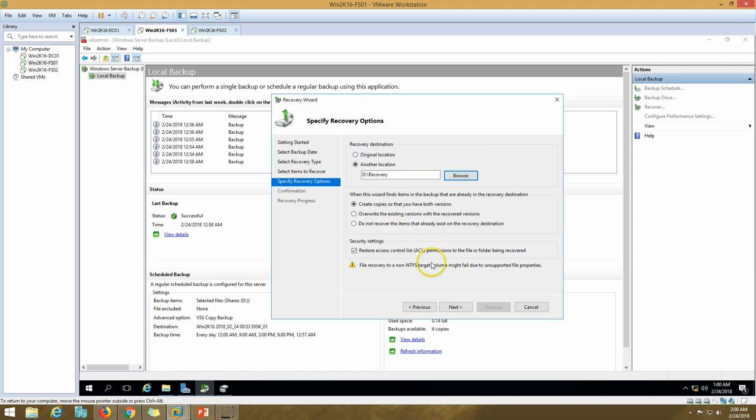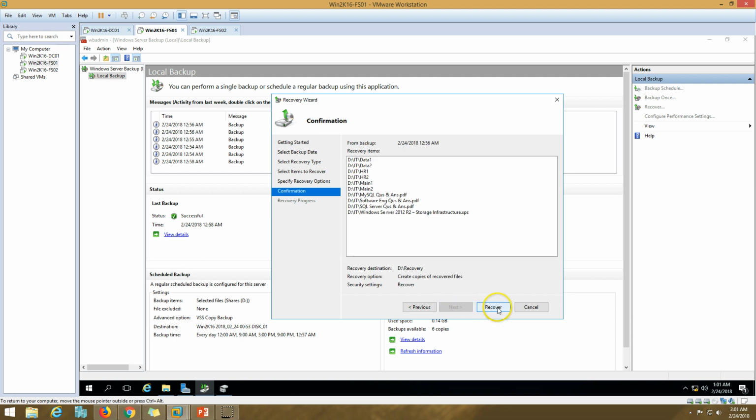recovery, and click OK. And we have an option: create a copy, so that when the wizard finds the item is already there in the recovery destination, it can create a copy, override the existing, or not recover that item which already exists. So create a copy, so that we have both versions. We have different types of options here during the recovery if the file exists, and we have security settings also. Restore the access control list permissions to the files and folders being recovered, meaning it's going to recover the NTFS security permissions also. So I'm going to recover in the D recovery folder, and let's see how it recovers.